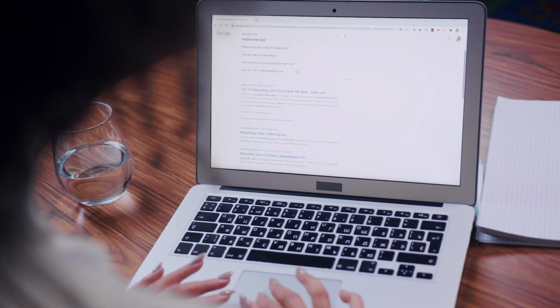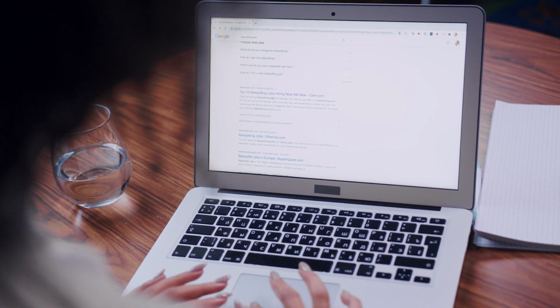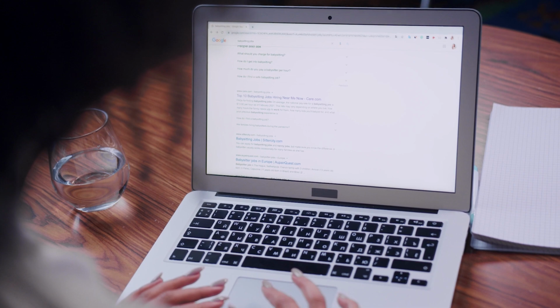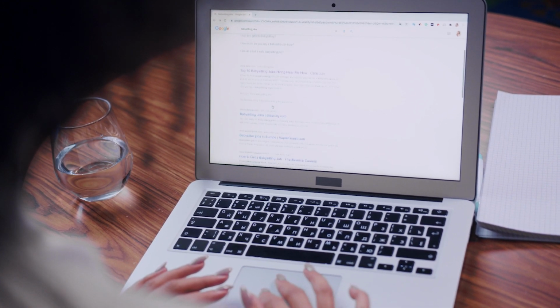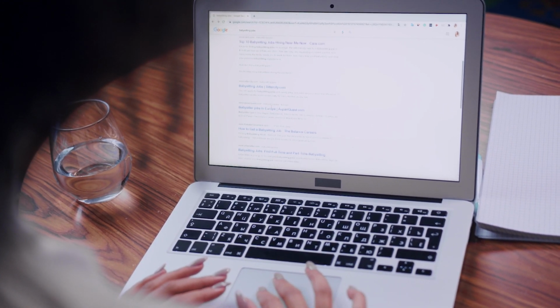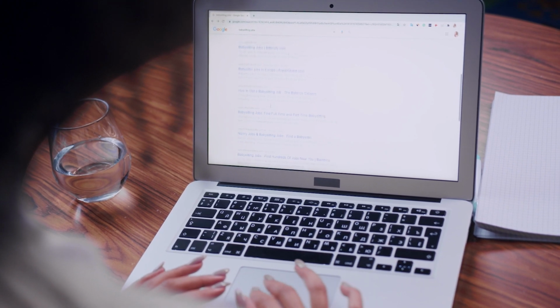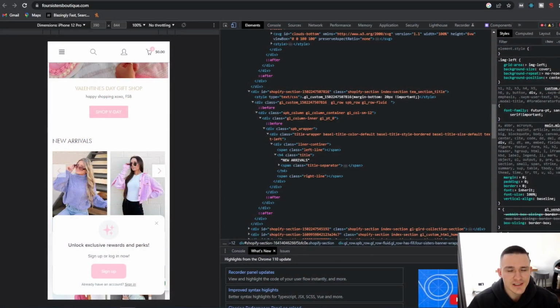Are you tired of your website being buried on search engine results pages? It could be due to your HTML structure. In this video, you'll find out how to avoid the three most common HTML mistakes and boost your website's search engine rankings. The first mistake is having unnecessarily deeply nested HTML elements.